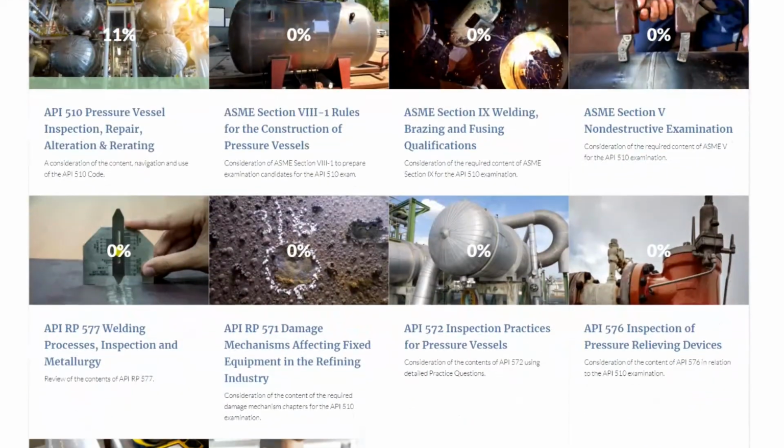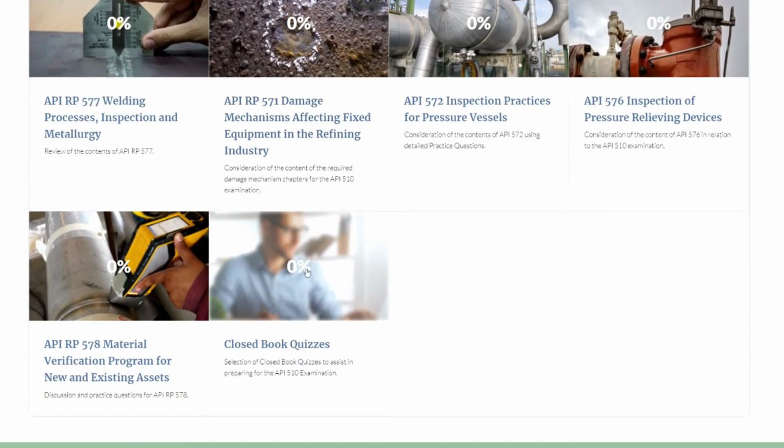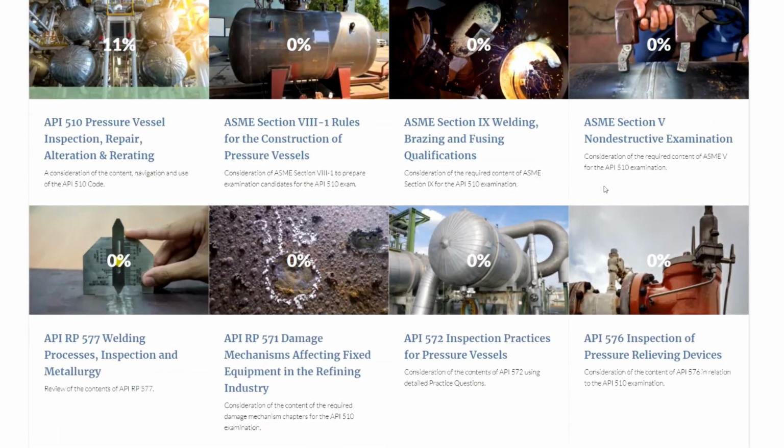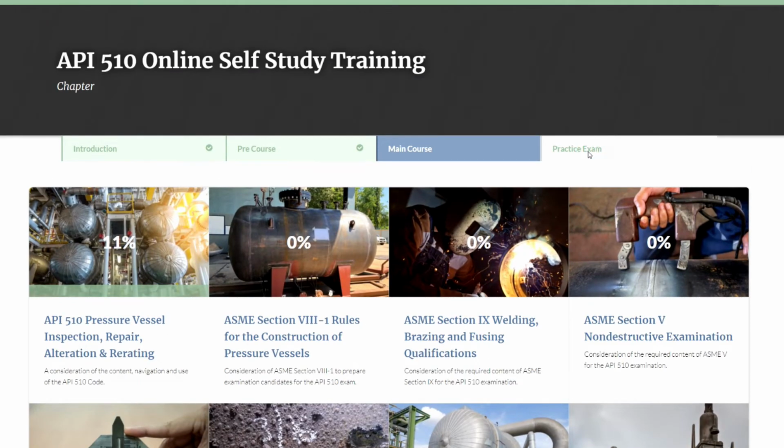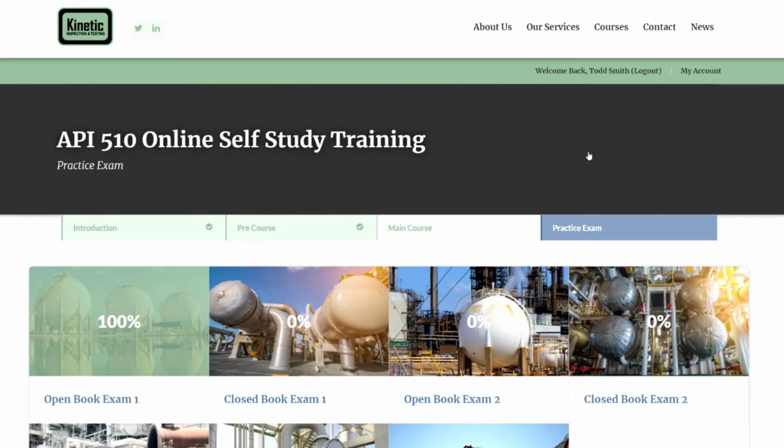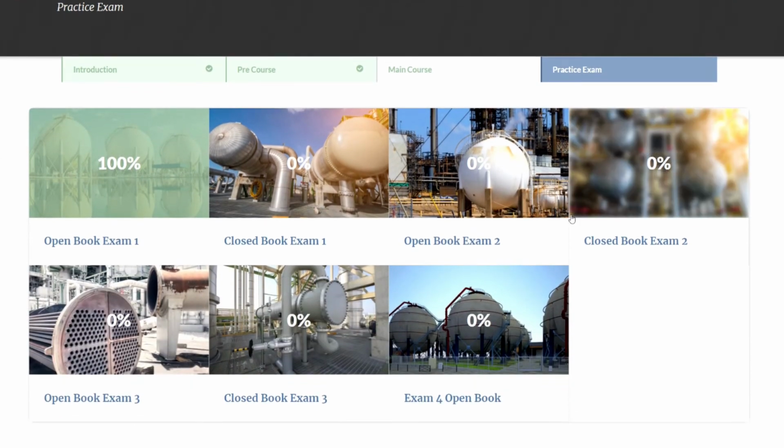In addition to the practice questions for each exam document, there's a section here in the main course containing closed book quizzes that will allow you to check your knowledge as you progress through the course. There are also multiple practice exams included in the online material. These exams are both open and closed book. They are timed and include the same number of questions the actual exam does, and they're realistic practice for the examination that you are preparing for.